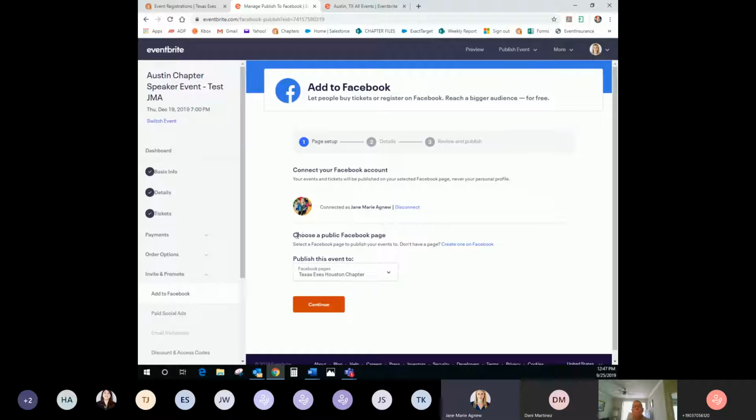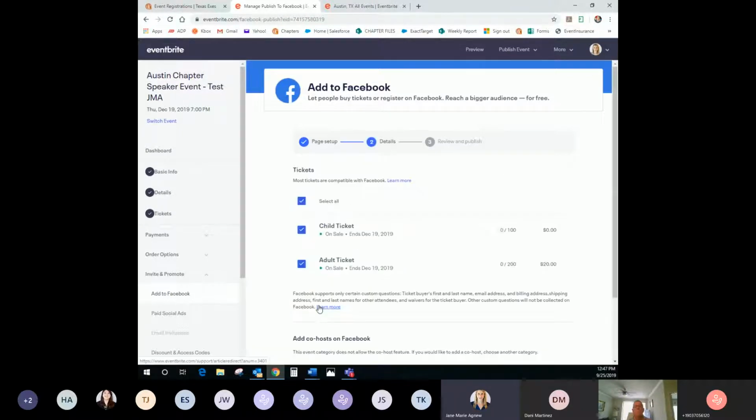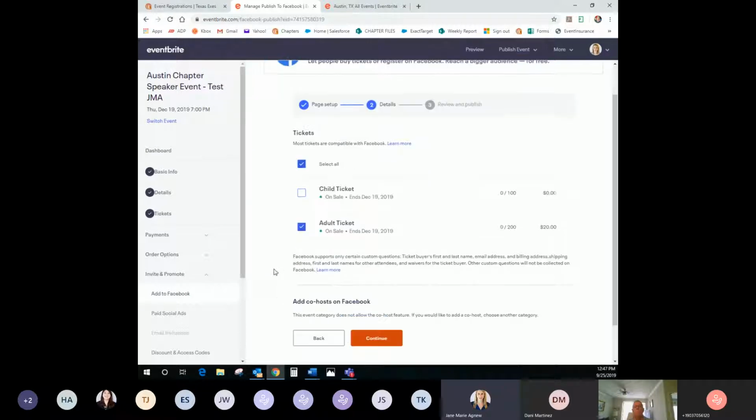So it says choose a public Facebook page, and right now I have the Houston chapters connected to my account. So if I were to hit continue, then it would add the event on the Houston chapter page. And perhaps on Facebook, they only want adults to purchase. Kids aren't on Facebook, so maybe they're not wanting the child tickets under 10 published, but they can also publish it there if they want.